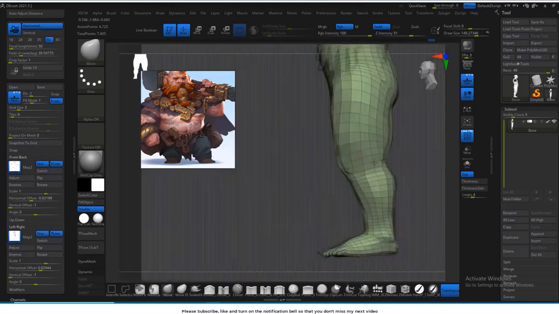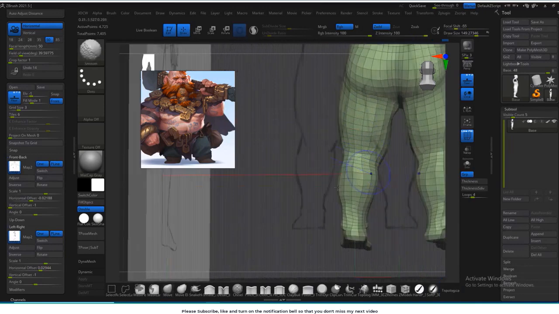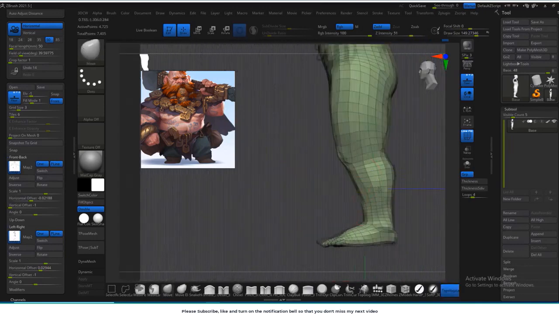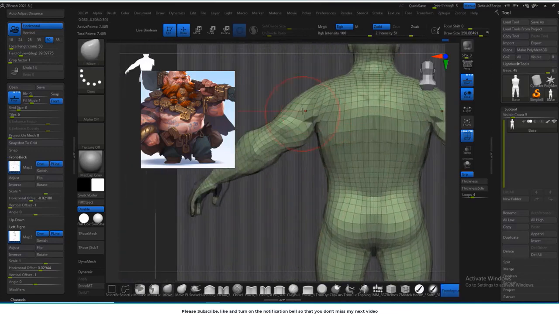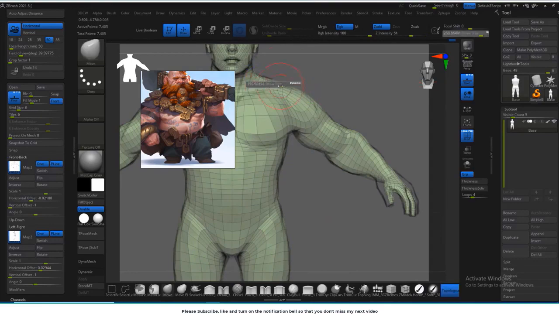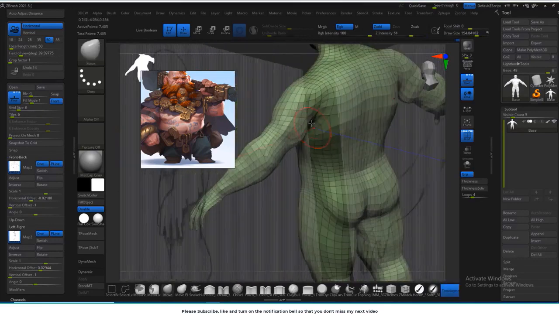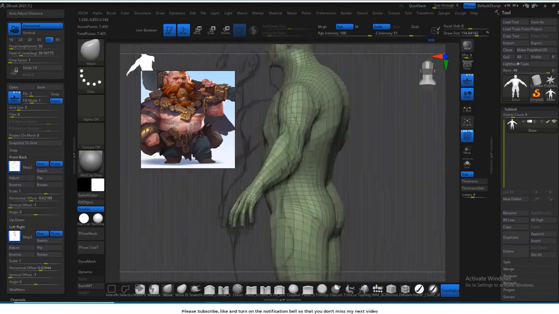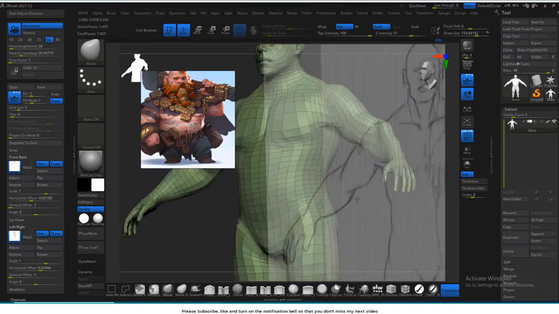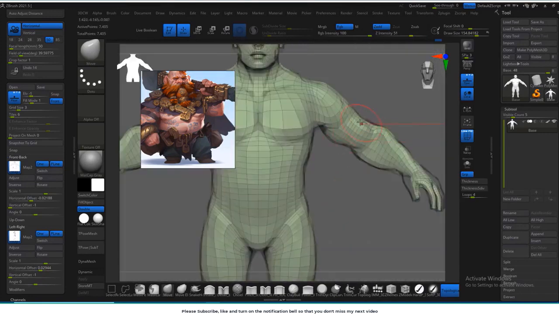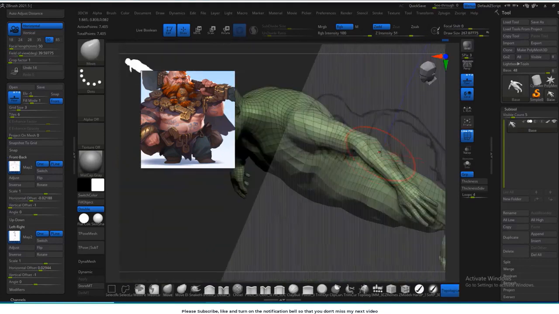Just keep pulling and pushing to match our reference. To unhide the arm, just hold down Ctrl, Shift and Alt, and click once in the viewport. Make sure to check all angles and fix what needs to be fixed.